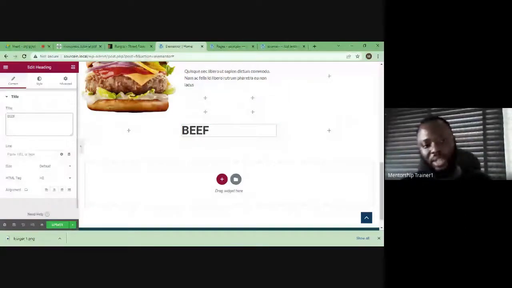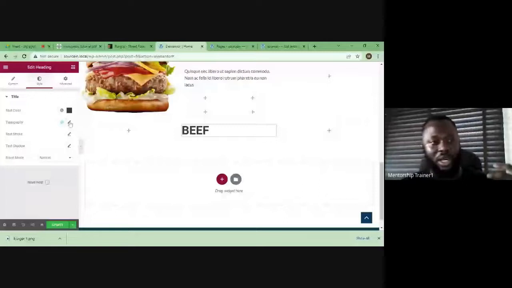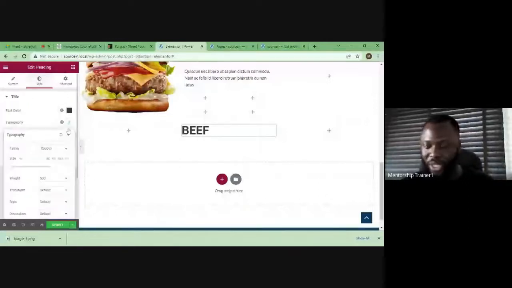So another important feature that I saw on the website was the font weight. The font weight that he used was 800.